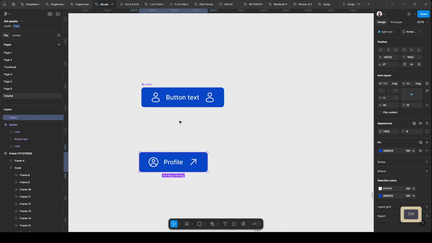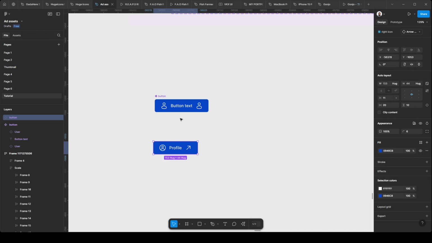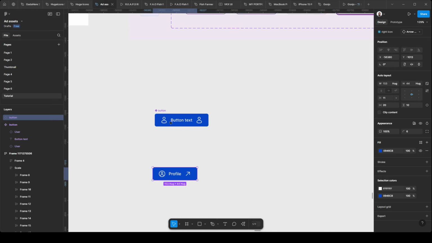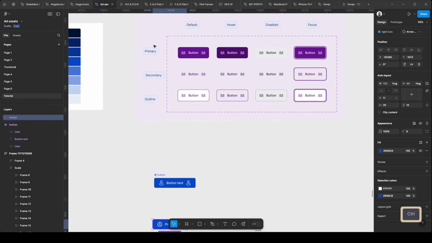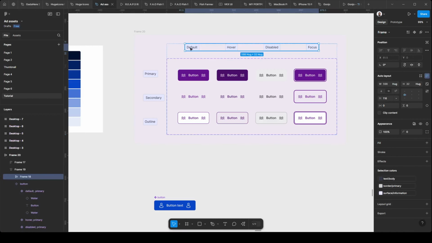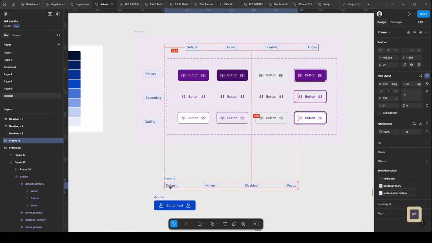So now that we have created the button component, we have to start creating the variants, and that's where the variant property comes in, right? So I'm going to copy these labels so that I can use them here.